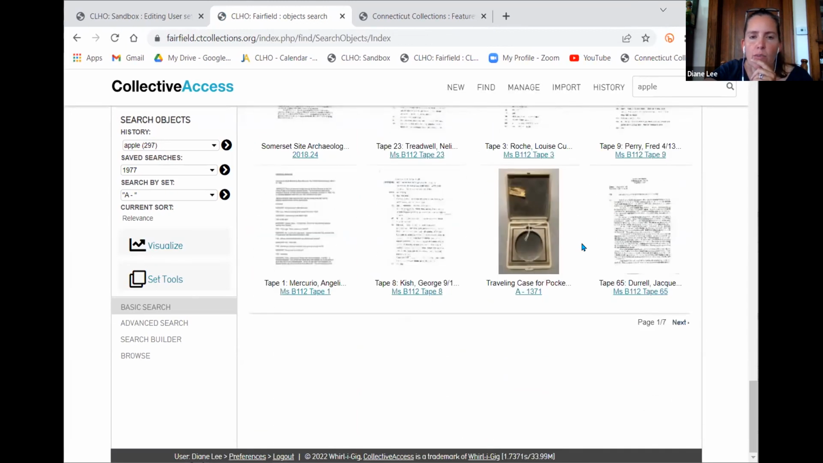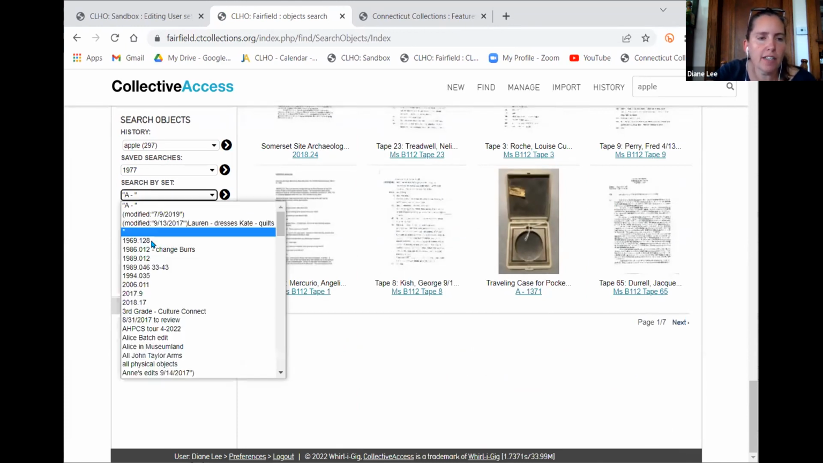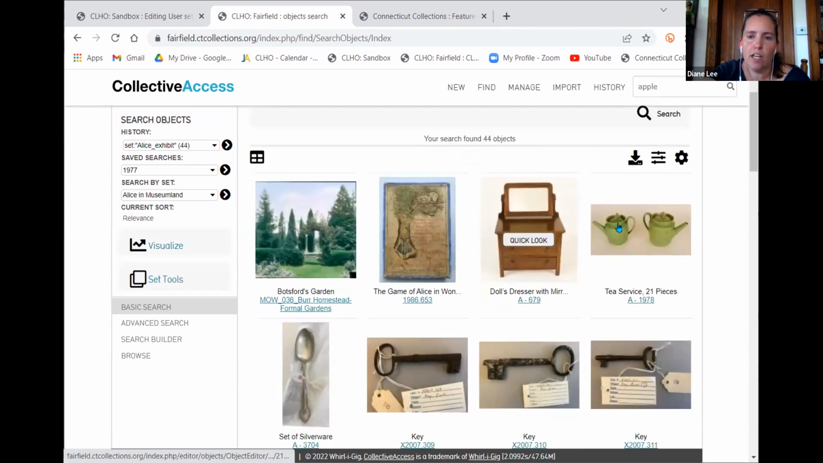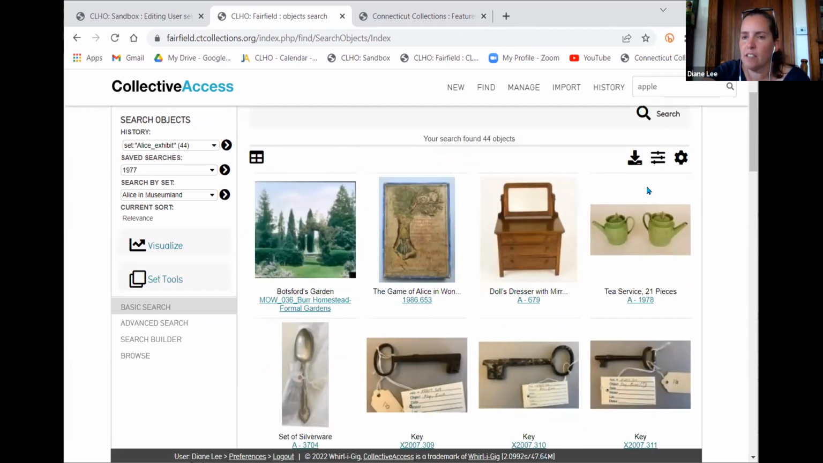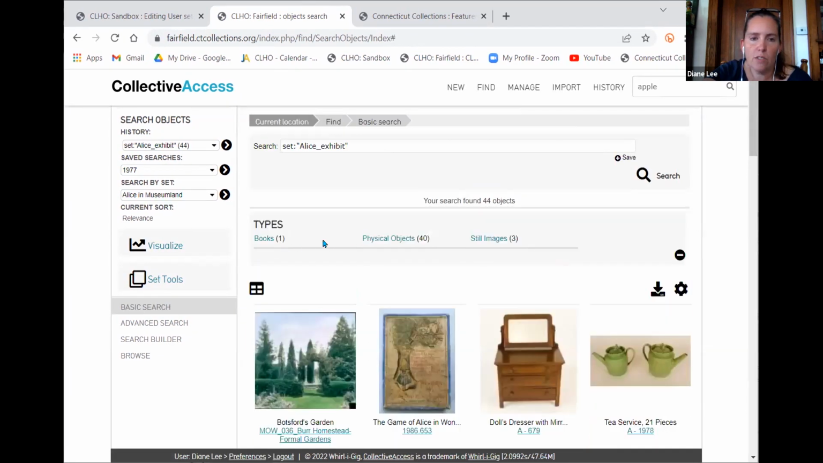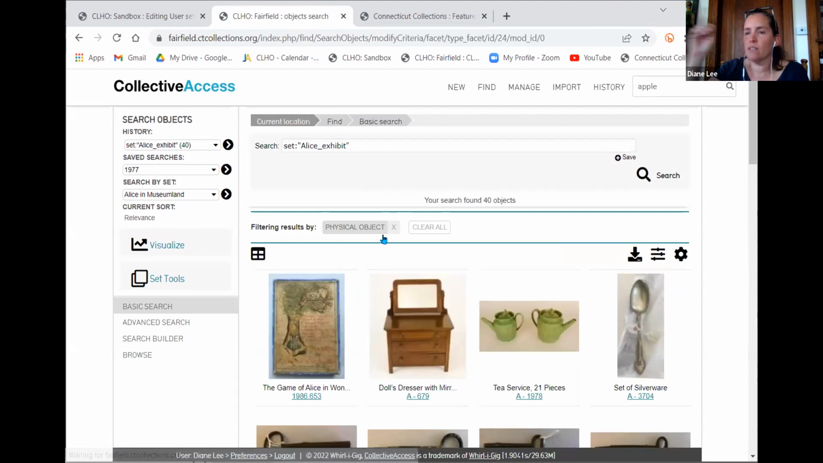You can also, as you're pulling up your things, let's go back to Alice for a second. So we have 44 objects. If we wanted to say, wait, what are just the physical objects? I don't care about the images. I just want the physical objects. You can use your refine results filter here, go into types and click physical objects. So I've got 40 physical objects. It pulled out the still images and whatever the other thing was. So you can sort things around that way.